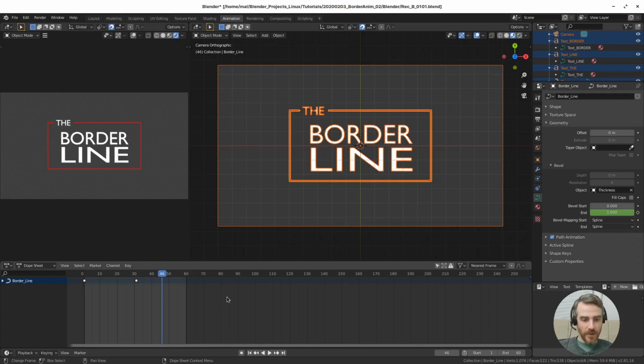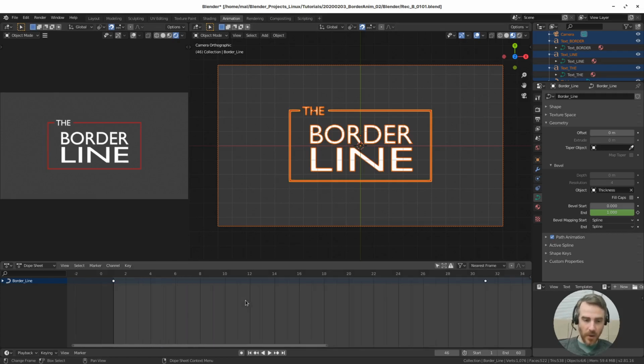Now with my mouse hovering over here, I'm going to press Home and then scroll out just a little bit with my mouse wheel, middle mouse to click and drag. I just want to make sure the whole frame range here is in our view.